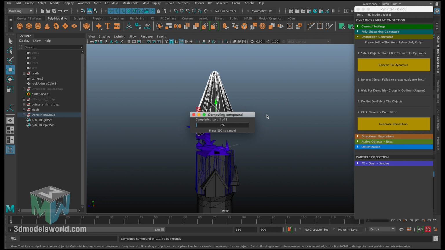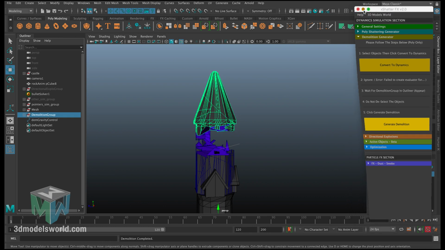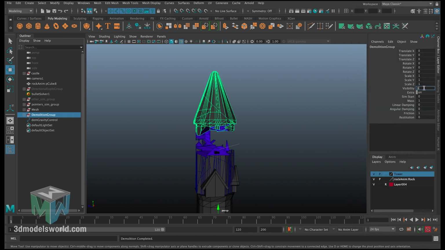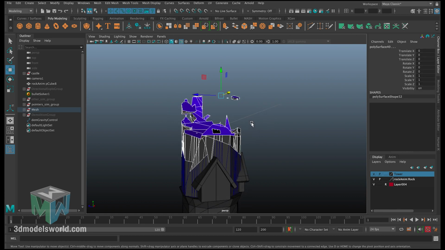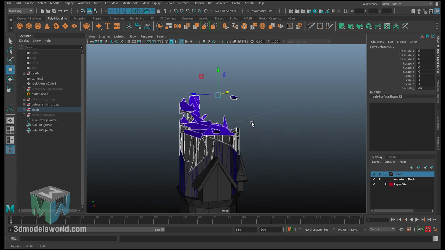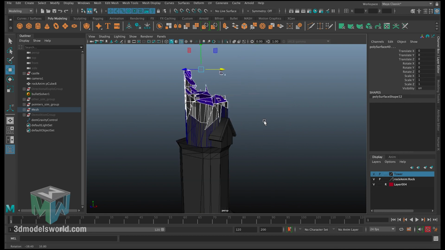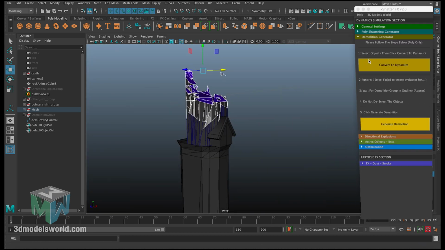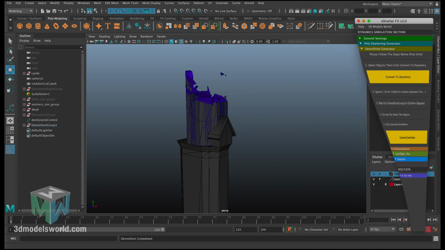So it's calculating, and finished, and then generate demolition. You can see here the demolition group created. Then let's hide this, and we have all these sections here. Let's select them, and is there anything else? Let's create another group for these. Convert dynamics, also demolition group, and then generate demolition. Completed.